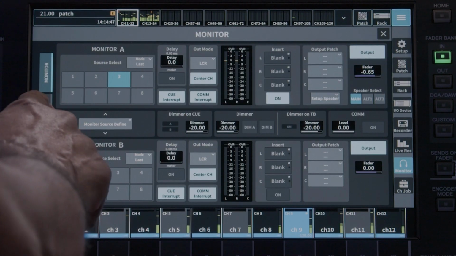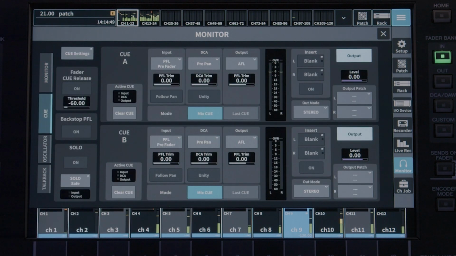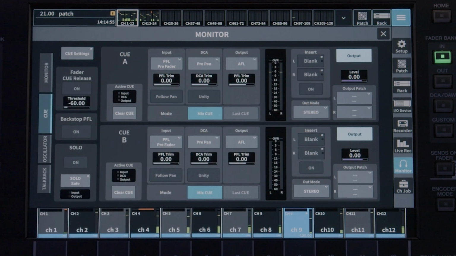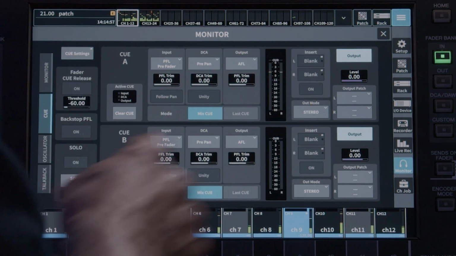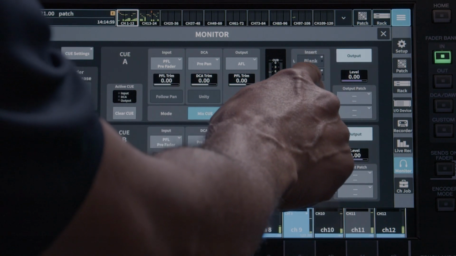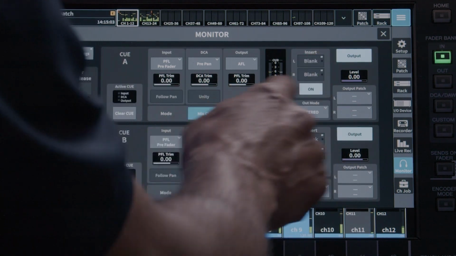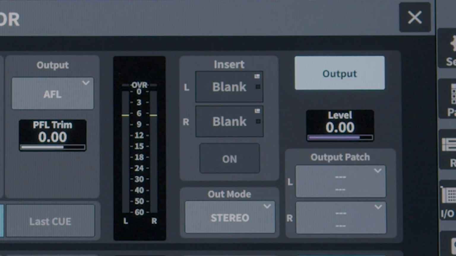Expanding the cue section provides access to additional settings. Trim levels and cue behaviors for input, output, and DCA channels can be selected here. You have an insert section in the cue bus just like the monitor bus for additional processing. If using an insert, make sure it is turned on. Stereo or mono modes are selectable as well as cue bus patching.